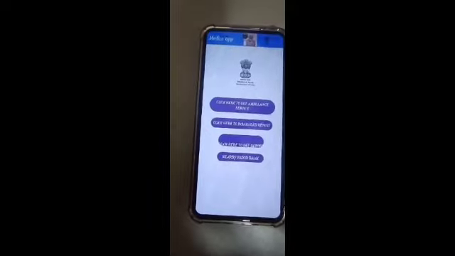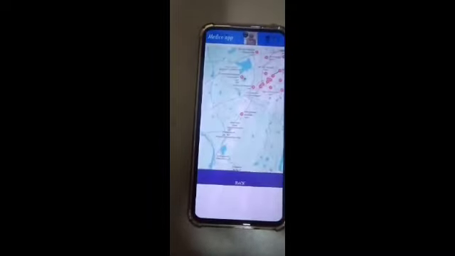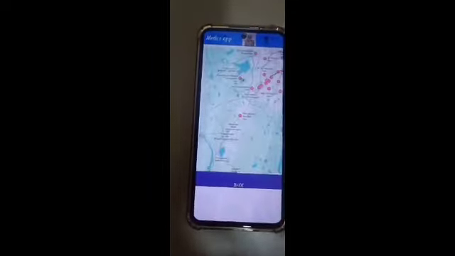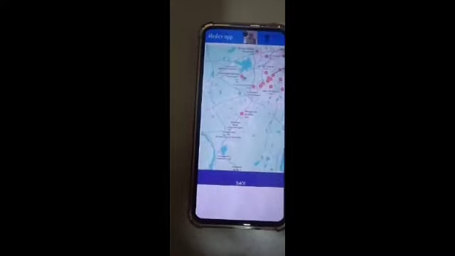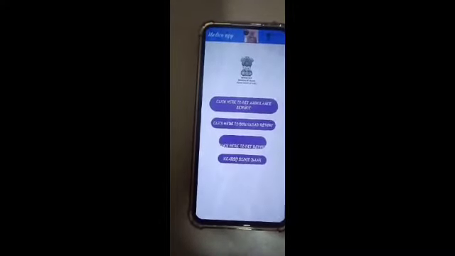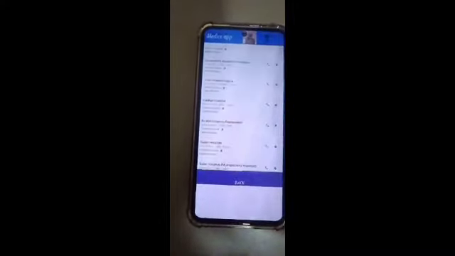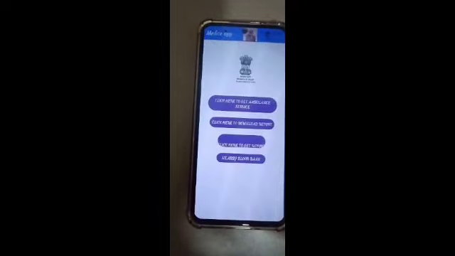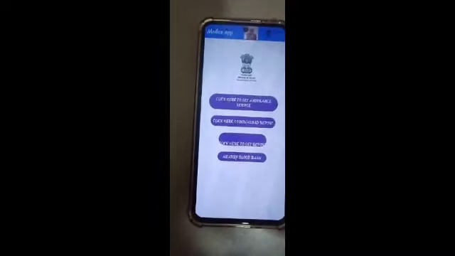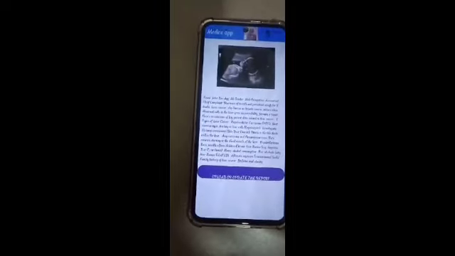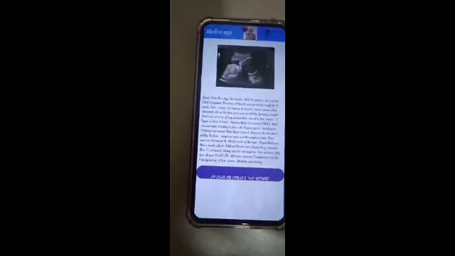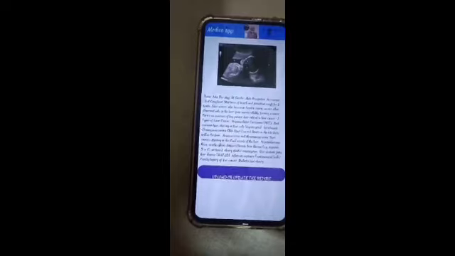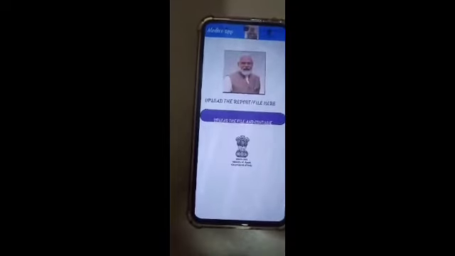Click here to get ambulance service. It will redirect you to Google and show nearby hospitals. Nearby blood bank: it will redirect you to Google and show the blood banks nearby. Click here to get the report. If the patient has already uploaded the report, it will show here. Otherwise, he or she can also upload the report.